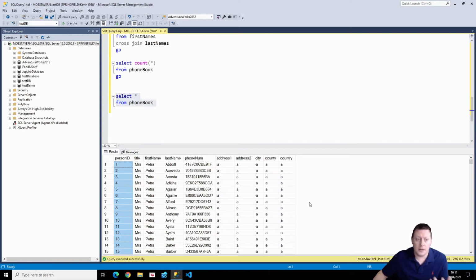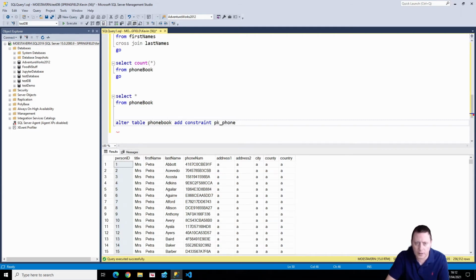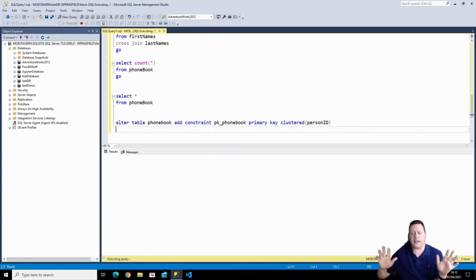Okay. Now, we've got an identity column because I set this as an identity column. So we can go down the good old route of alter table Phonebook add constraint. And we are going to add the primary key, Phonebook primary key clustered on person ID. Okay, so we now have the typical primary key clustered.